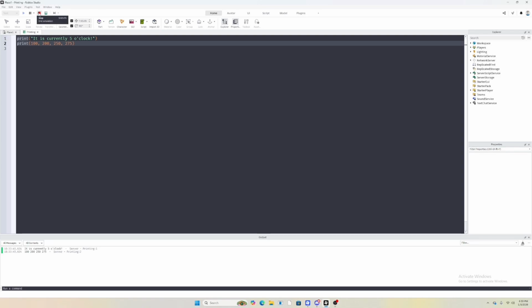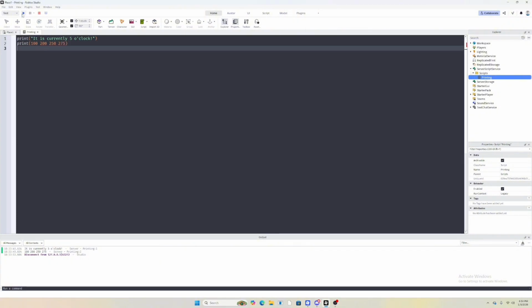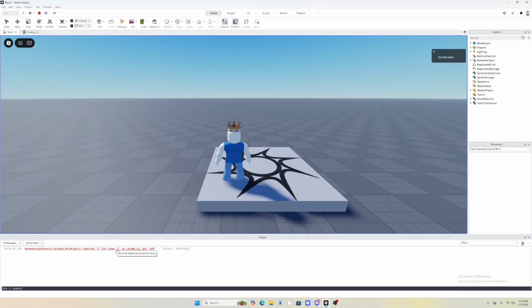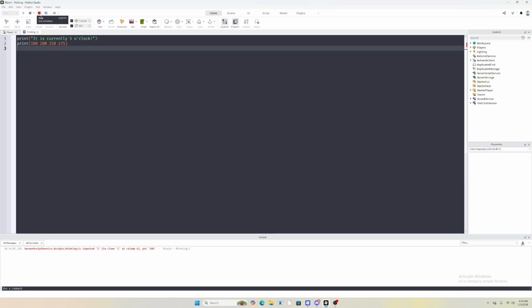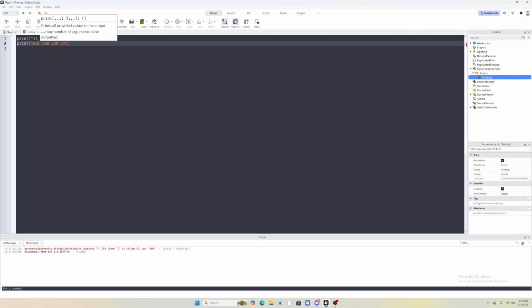Because if we click stop right here, and delete all these commas, as you can see, we're getting some syntax errors. And if we click play, as you can see, we got this error. That's the reason why we use commas, so this does not error. You will not actually see the commas in the output, it's just there to prevent this syntax error.